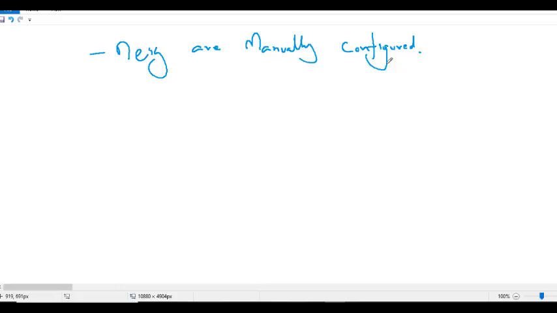Secondly, BGP has got rich attributes. BGP has got attributes.